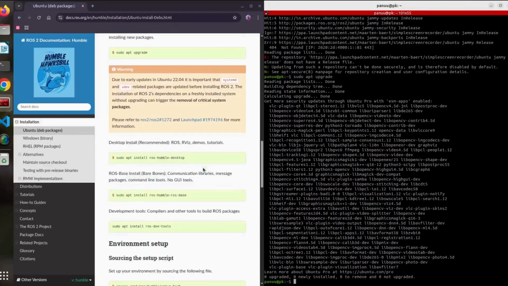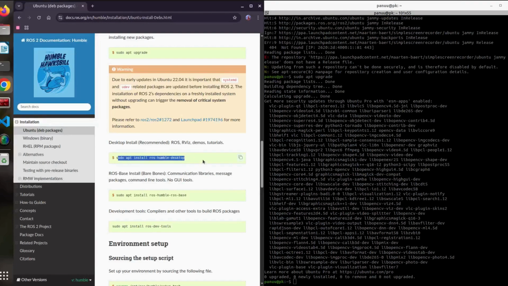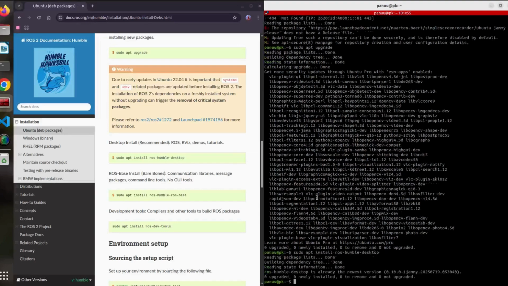Okay, so now you can see three installation commands. The first version gives us everything core, like GUI tools, ROS demos and tutorials. This one installs the core packages only. It does not include any tools. And this one installs the development tools needed to build and develop your own ROS2 package from source. So install this if you're going to build custom ROS packages. For now I'm installing this one, so just have to copy and paste.